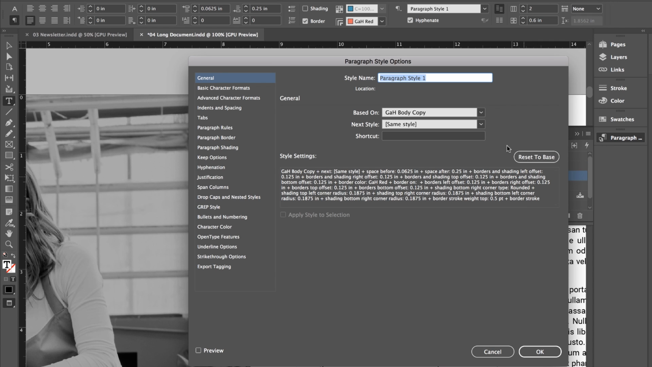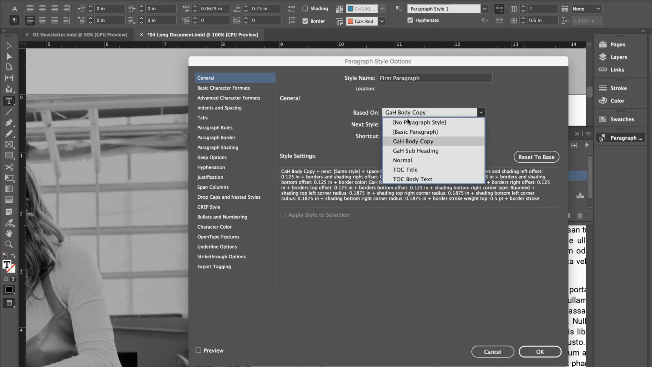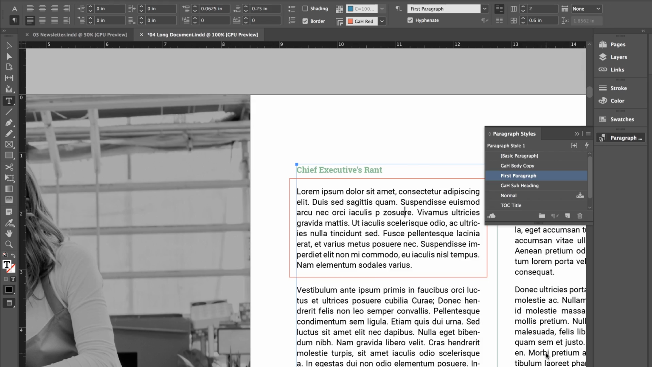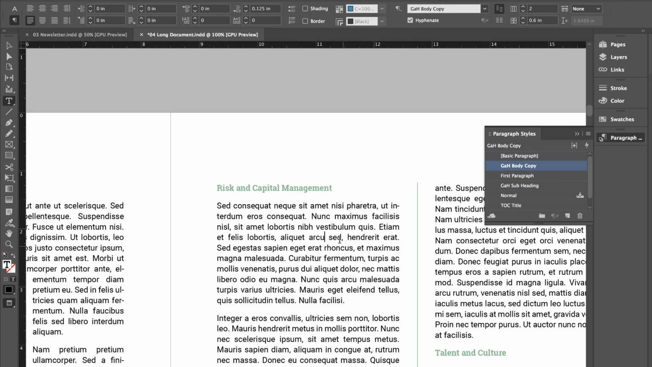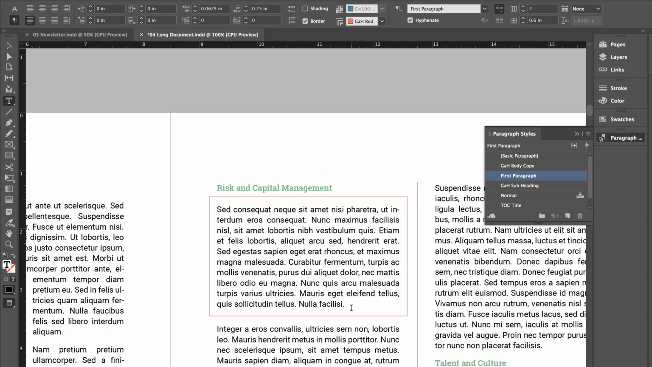I'm going to call this guy first paragraph. And I want it to be based on no style, keep it all by itself. And then, super easy now, I can click on this guy, cursor flashing, first paragraph. Oh goodness. Now you might have to be a long document nerd to really like that one as much as I do, but I do. And that, my friends, is the enhanced shading panel, but also the new borders. Thank you, Adobe. Thank you, InDesign.